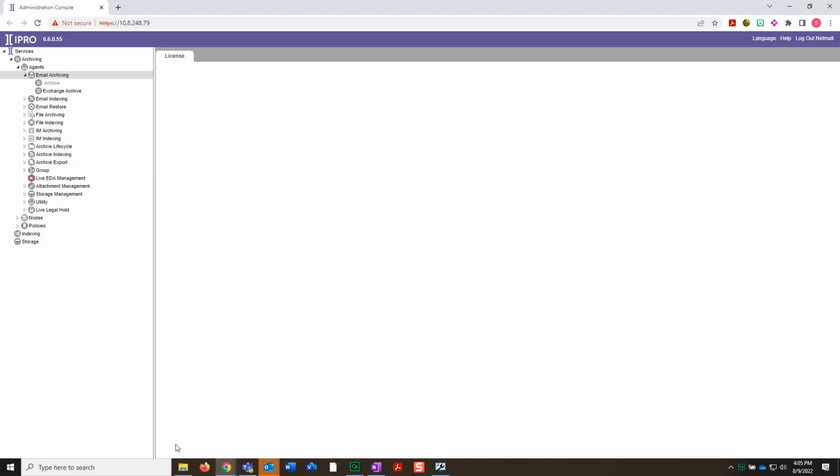Emails and attachments in Gmail can be archived. To make this content available, configure an email archiving job. In order to search archived Gmail content, configure and run an email indexing job first.